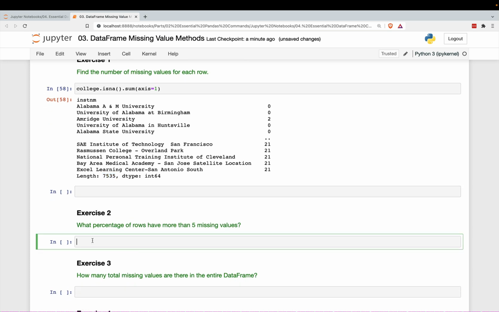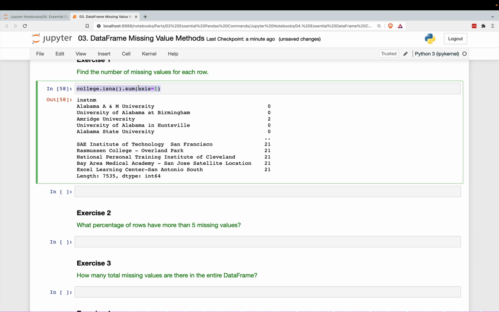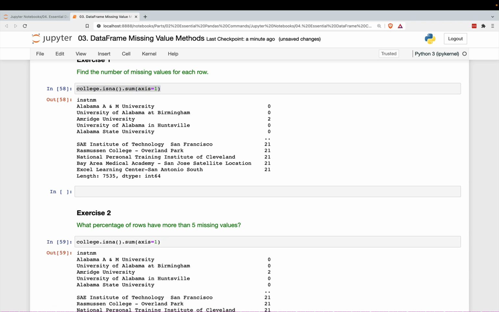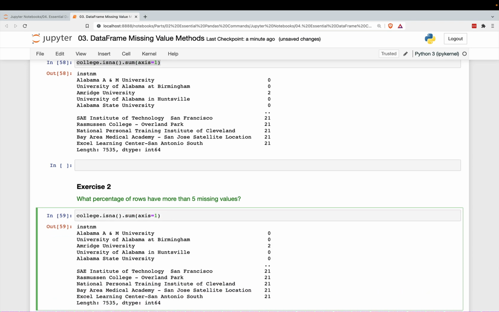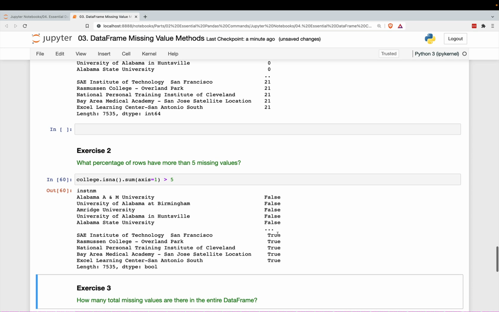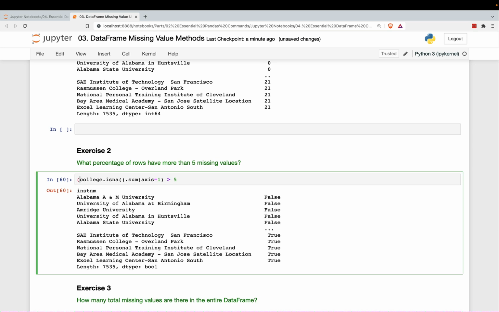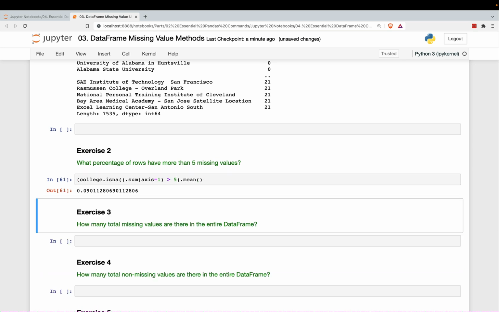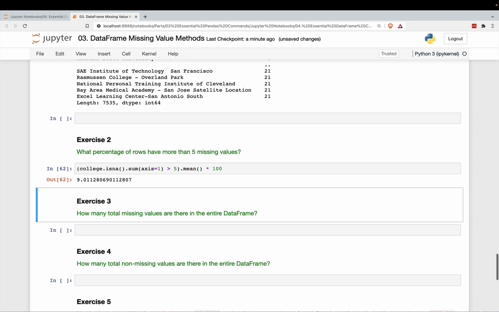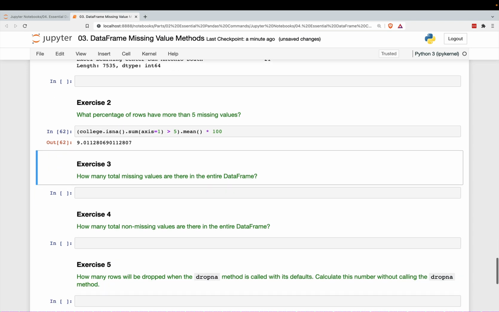What percentage of rows have more than 5 missing values? So we have this. What have more than 5? I'm going to test this. How many are greater than 5? And then we will do dot mean to get the percentage like that. We can multiply by 100. So a little bit more than 9% have more than 5 missing values.